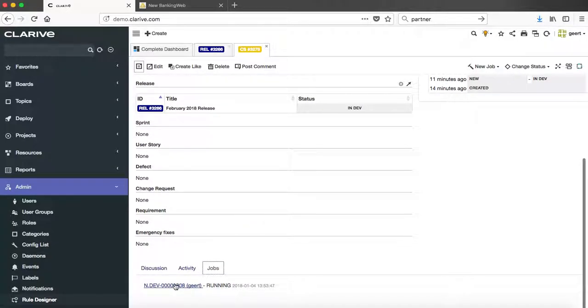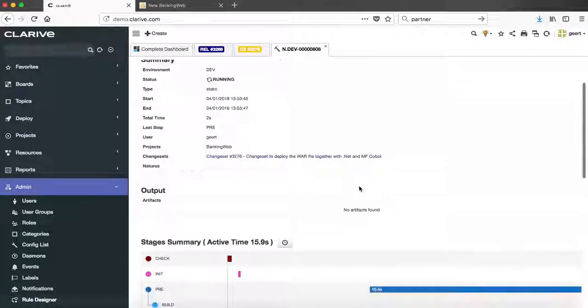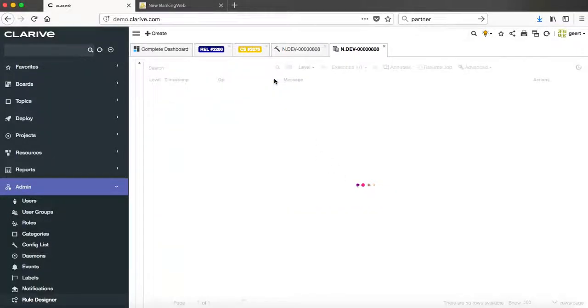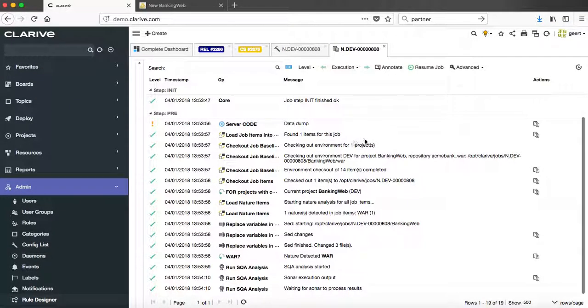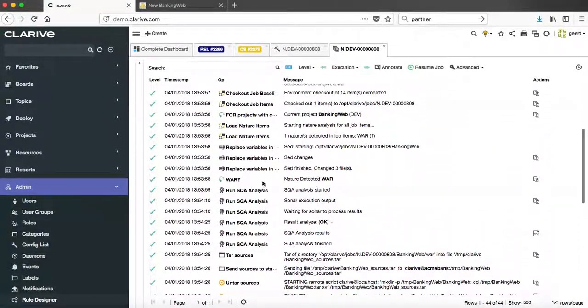So you see here that there is a job running for that particular WAR file to build it and deploy it to the Tomcat server. We can follow that job by going to the full log and see what it's doing. And besides building and deploying, we can also execute additional tasks in the deployment job. Like for instance, here we will execute our static quality analysis tool. In my case, here it's Sonar. That will be executed during my deployment. So refreshing that, you see here that it has done static quality analysis.